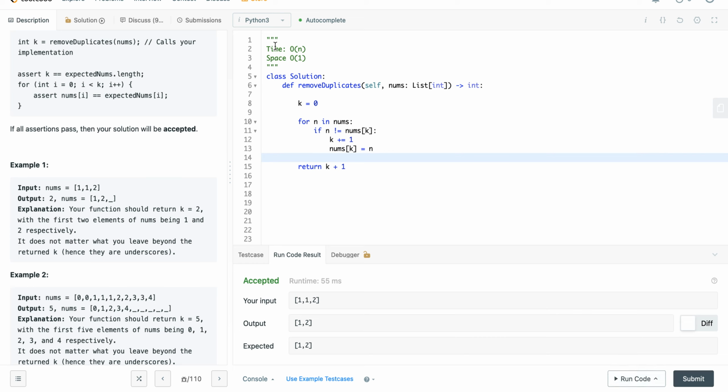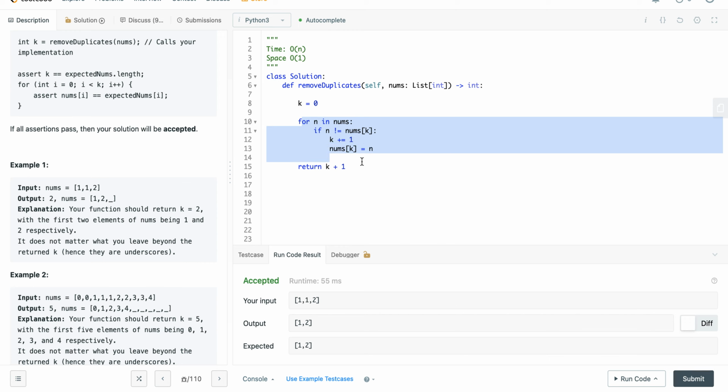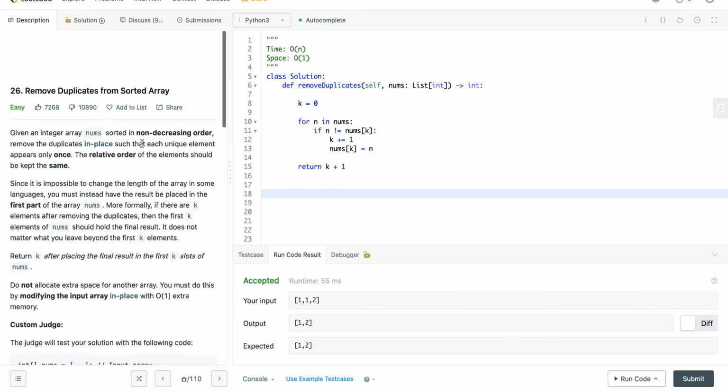The time complexity of this is O(n), because we only go through the array nums once, and we don't allocate any extra space, so the space is also just O(1). So this is how I would solve this question using 2 pointers.